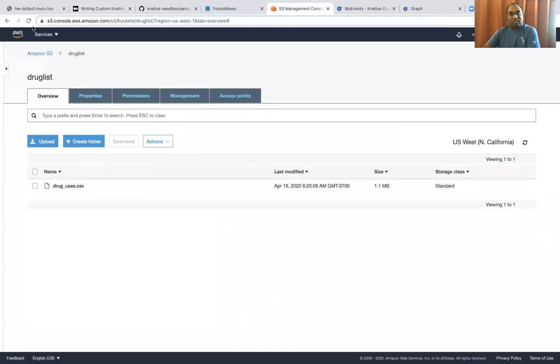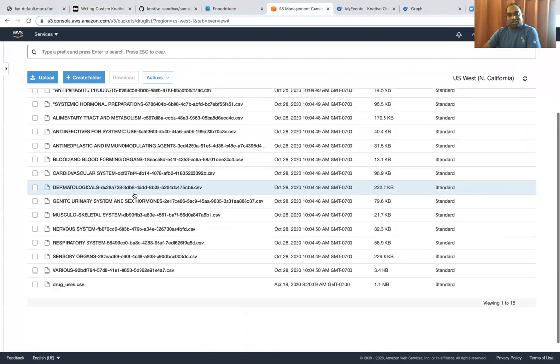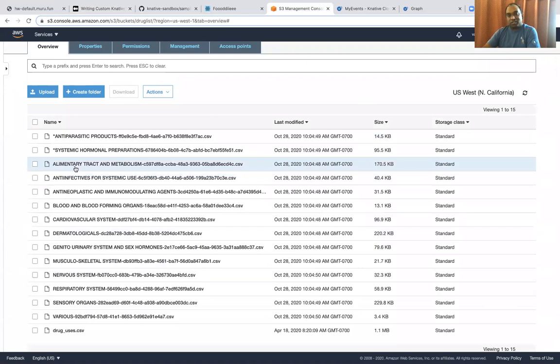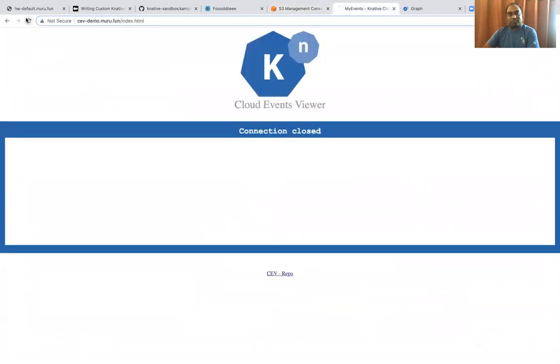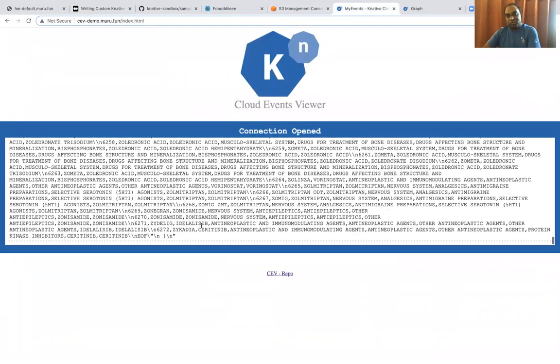So this is my S3. Currently it had just the drug users files. Now you can see the other files that got created just based on anatomy, and they got uploaded back into this S3 bucket. Earlier only the drug users files were there. Now this is the cloud events viewer, so all the events that were there got sent to the UI.